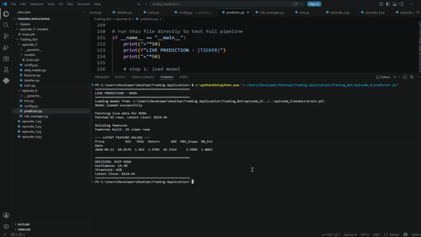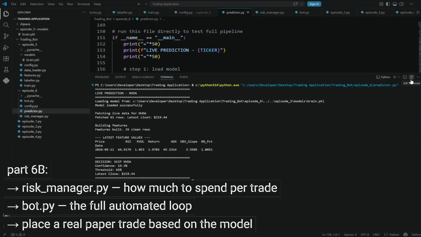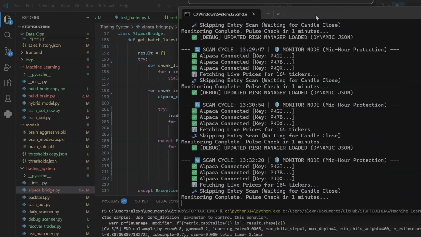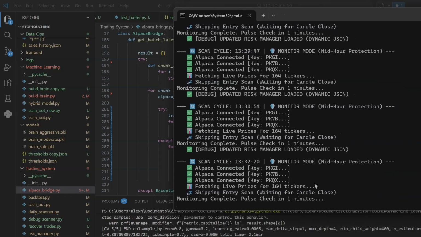And in part 6b, we take that decision and actually do something with it. So that is wrapping up part 6a. We've got config set up, predictor is working, and the model is making live predictions.